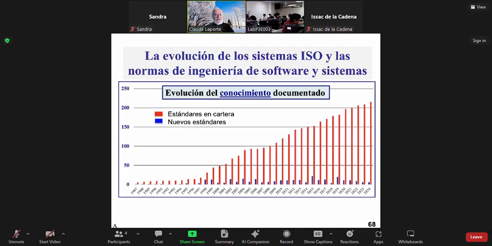Cool. So this is the curve. Remember, I told you that we were developing standards to improve software and systems, and you can see that going back to the 1990s, the number of standards has increased a lot since then. We went from about 50 standards to about 200 standards.